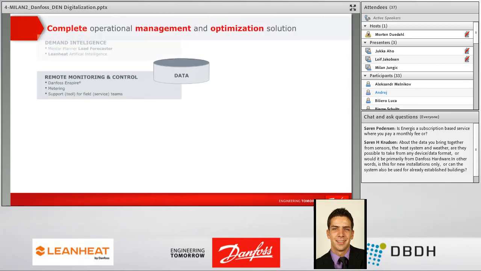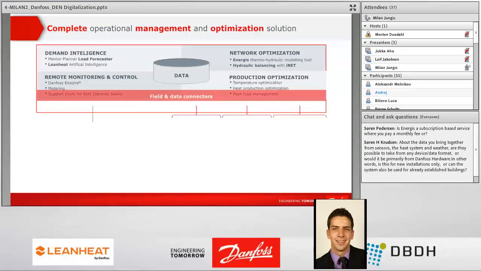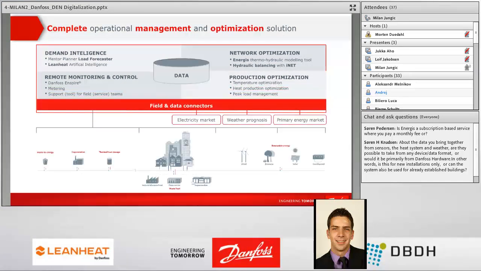Danfoss Inspire, besides being a monitoring and control tool, is basically an underlying data aggregation technology that helps us to connect all the different parts from district energy networks, production sources, end users, substations, pumping stations, basically everything, and gather this data and provide this data to the optimization tools.